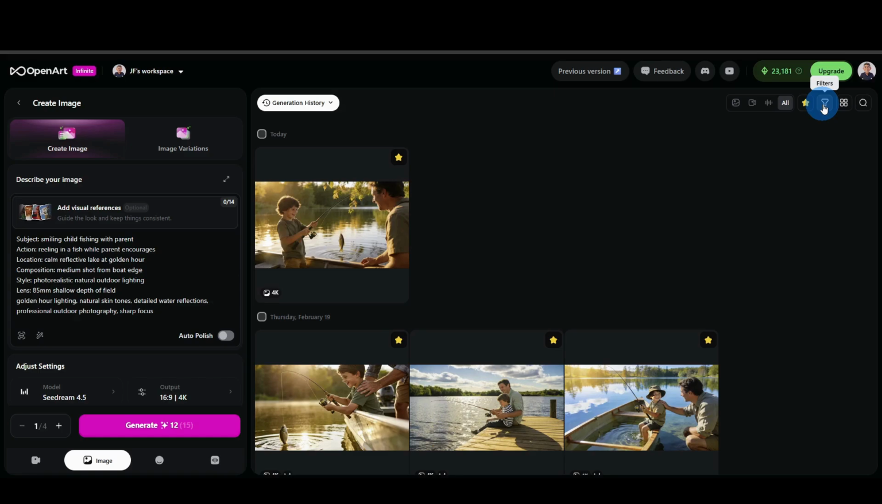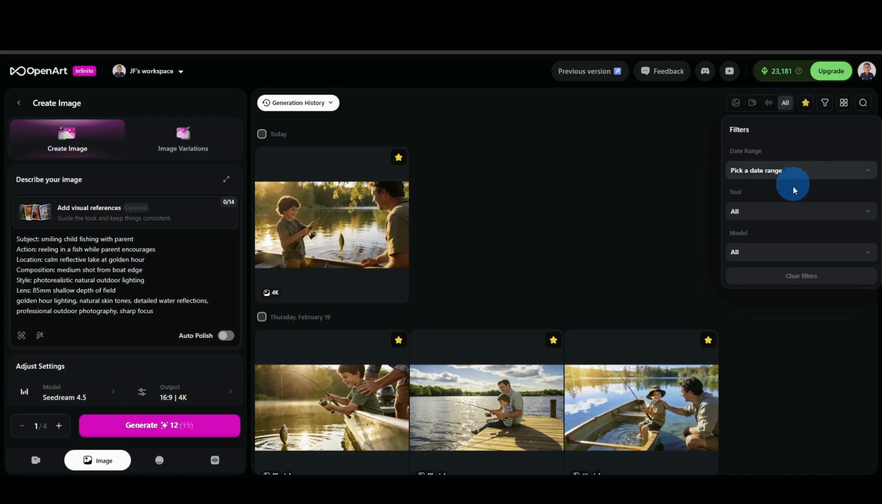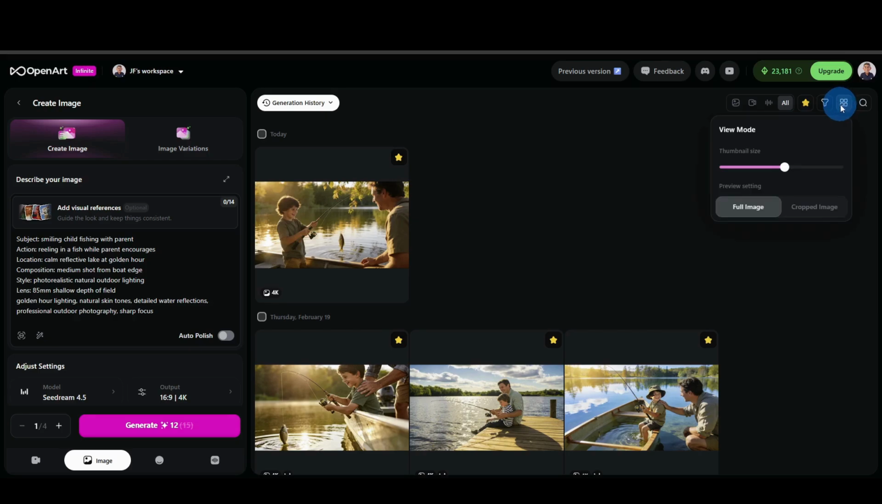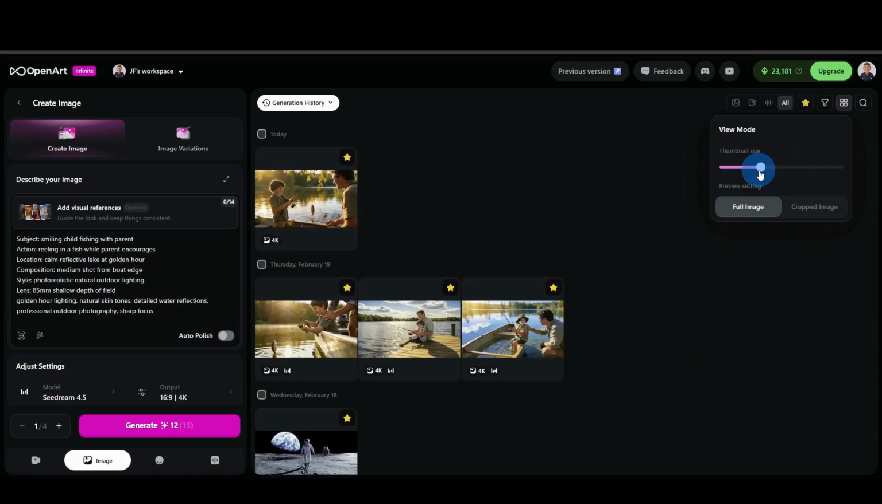Next is the filter panel. Here you can narrow your results by date range, by tool type, or even by the specific model you used, such as Nano Banana, Seedream, Flux, and others. This becomes very powerful when you're comparing results across different models. Next to the star filter is View Mode. Here you can adjust the thumbnail size using the slider, which helps when you want either a broader overview or a closer look at your images.